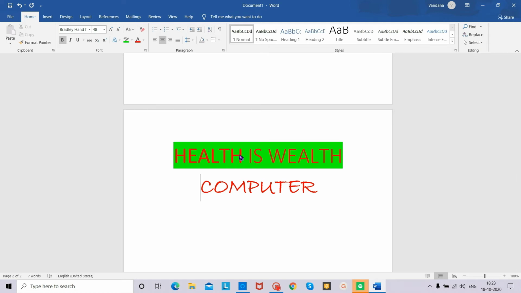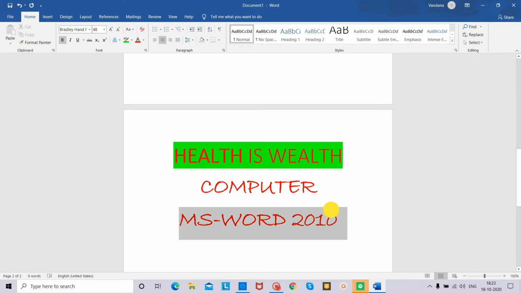Next is applying italics. Suppose you have written something which you want to make more attractive. So I'm writing some more things for you. Like I've written MS Word 2010. Clear? So what I will do, I will select it and go to the Home tab, in the font group, and click on italic. So this is how you can make the text italic also.